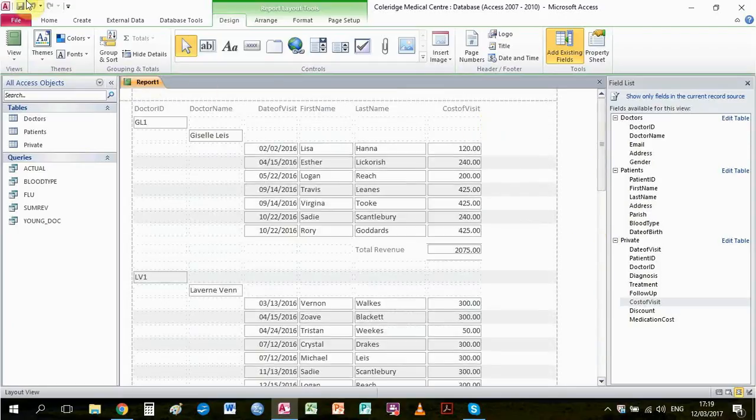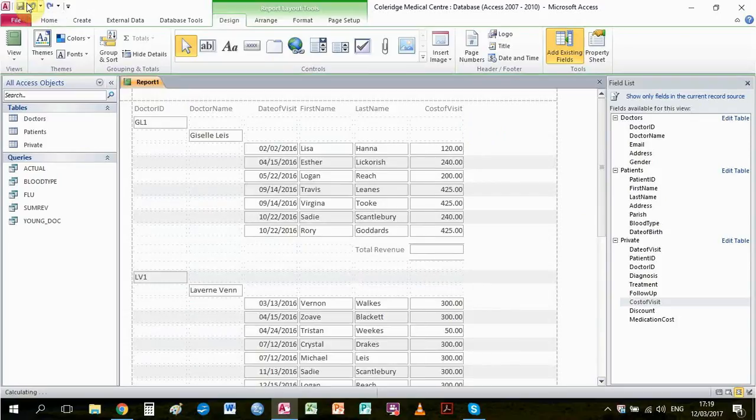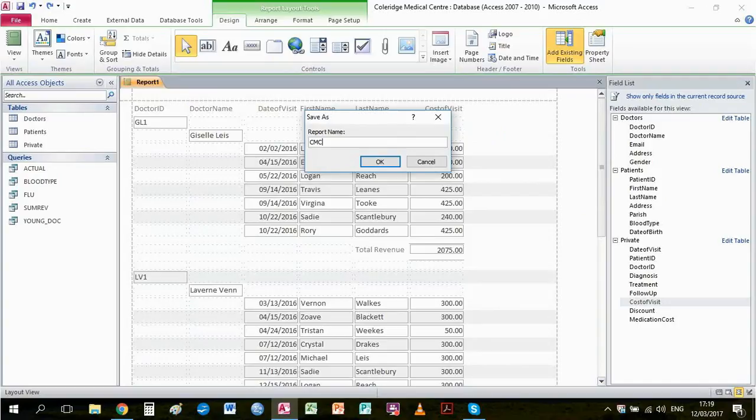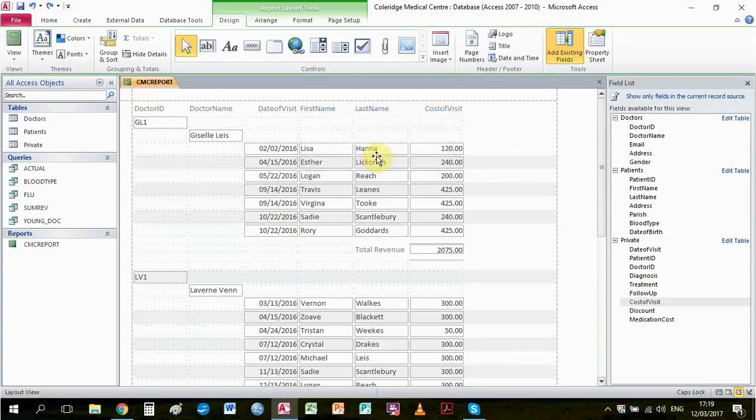I want to save it first, of course, up here. And we're going to call it CMC report. That's according to the requirements of the SBA and we click OK. Good. Great. The last thing now is to title this report.